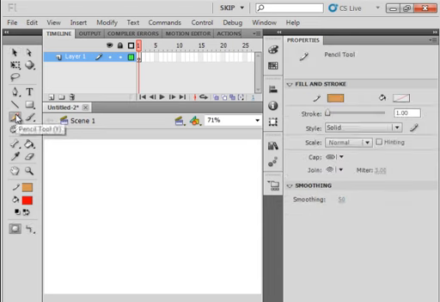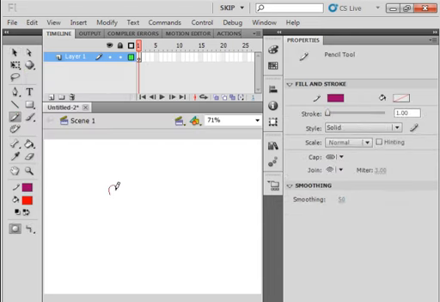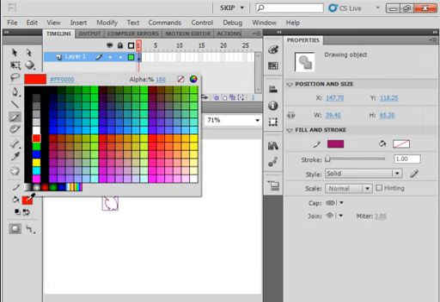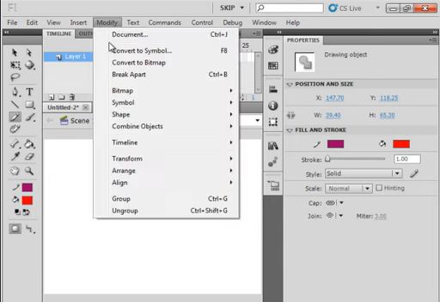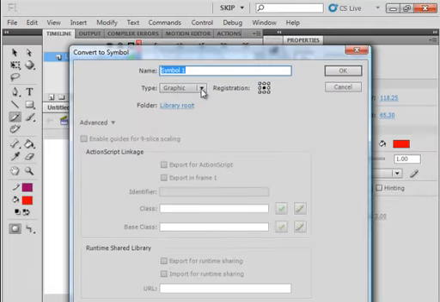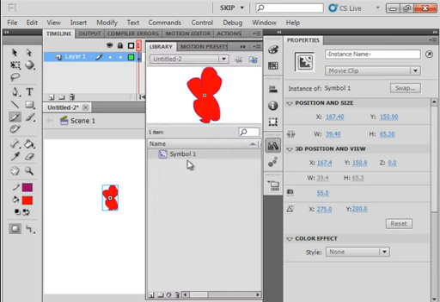Pick up the pencil tool, pick up a bright color, not a crazy color there. Just draw something. There we go. Pick up the fill bucket. You don't need to do this, but I'm just showing you something. While it's highlighted, I'm going to modify it. I'm going to convert it to a symbol. I'm going to make it something called a movie clip. Don't worry about this. I just did that so that I have it in my library.